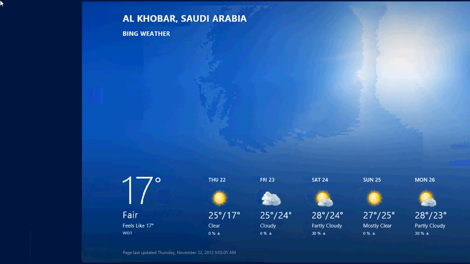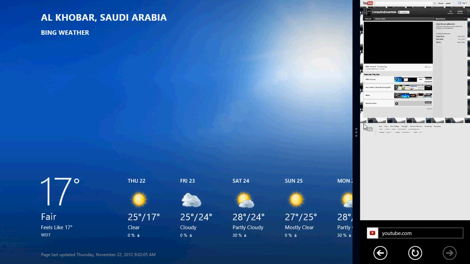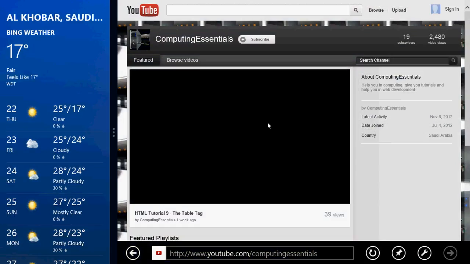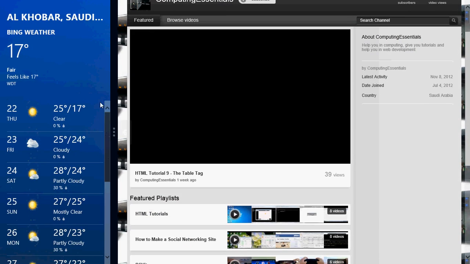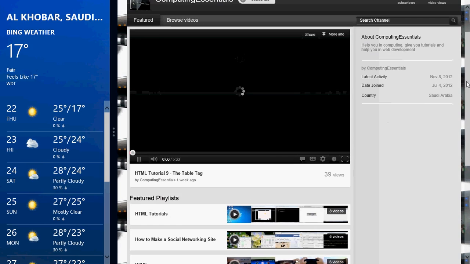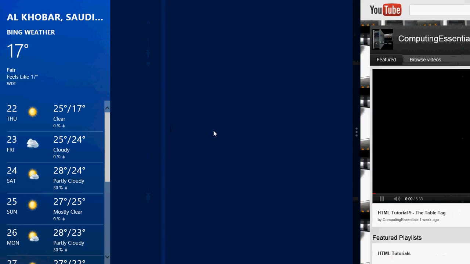Now suppose I want to use Internet Explorer and weather both at the same time. So all I do is when I'm over here, I just drag it right here and get it over here. So here we have Internet Explorer also, and over here is the weather app right here. Now this feature that I showed you just now is the snap feature.